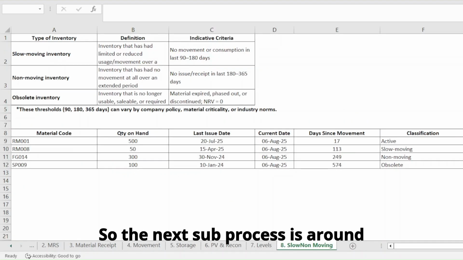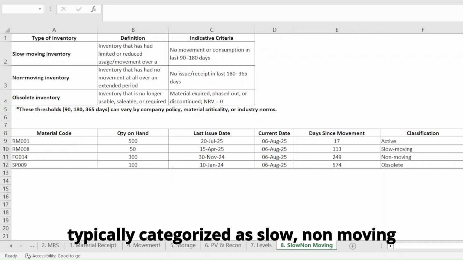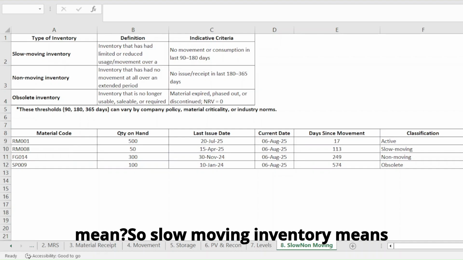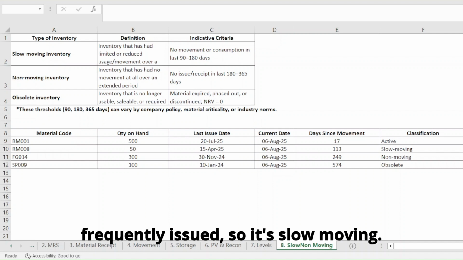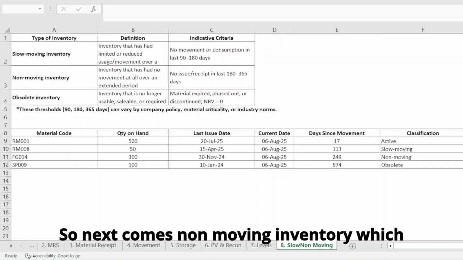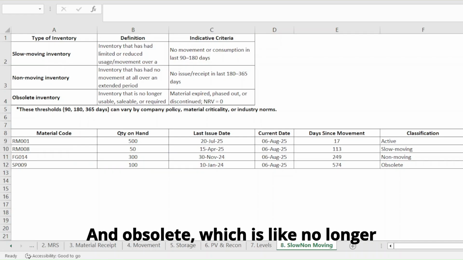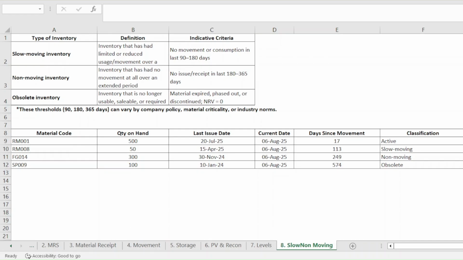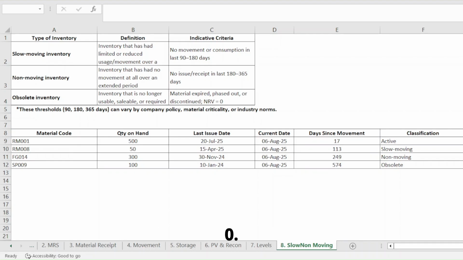So the next sub process is around classification of inventory, which is typically categorized as slow, non-moving, or obsolete inventory. So what does this mean? Slow moving inventory means inventory has limited usage. So it is not frequently used for production. It's not frequently issued. So it's slow moving. Next comes non-moving inventory, which has no movement over an extended period, and obsolete, which is no longer usable. So even if you try to sell it, you will not get anything from the sale. That's why you can say the net realizable value of that inventory is 0.